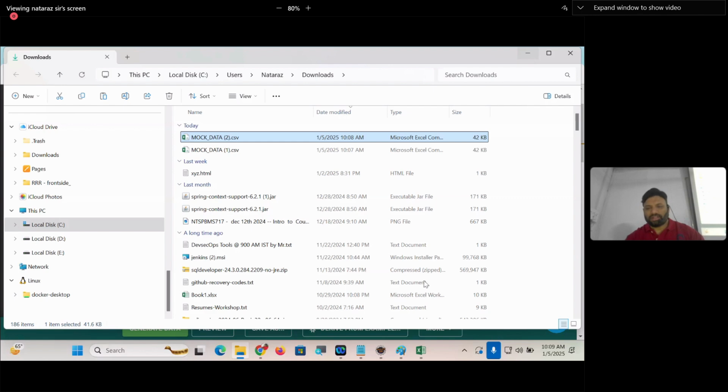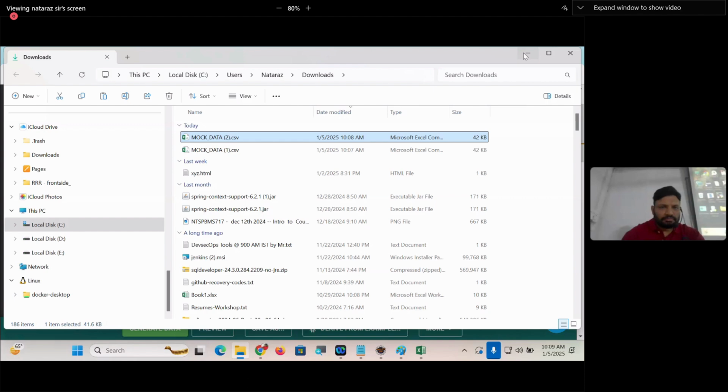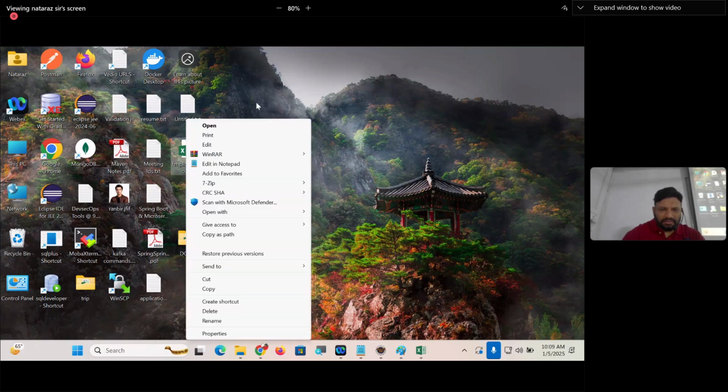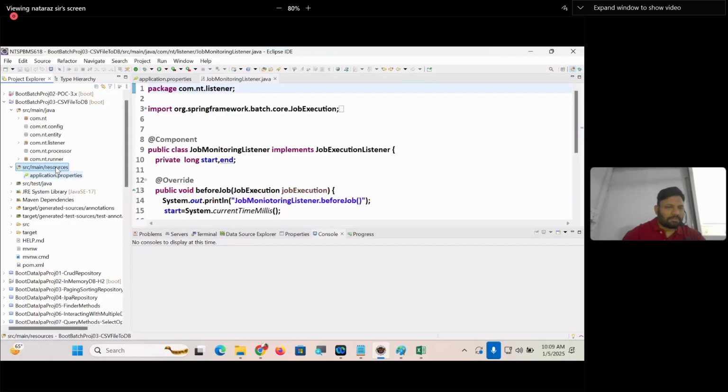Yes, boss. Tell me next one. Once this is ready, guys, can I put this data in the resources folder? That file can be placed anywhere in the class path, guys. So I'm trying to place it in the resources folder. Okay, let's go to desktop. Take it, copy this. Here is my resources folder, paste.